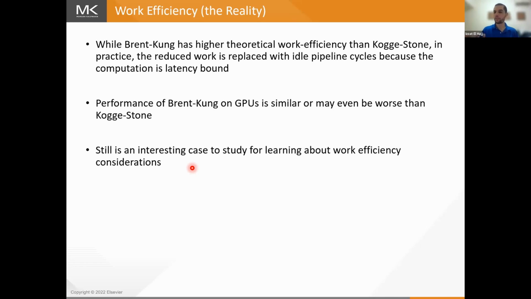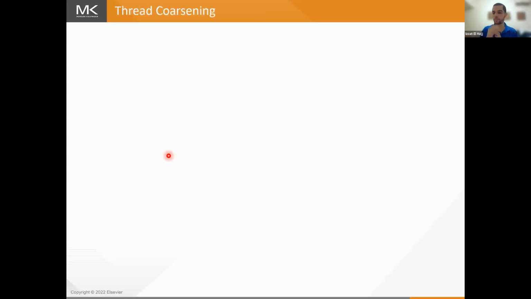I want to talk more about how we can improve work efficiency other than using a different algorithm. So if we want to stick to Kogge-Stone because it gives us fewer steps, is there another way that we can improve the work efficiency of the Kogge-Stone approach? And the answer is yes, and that's through something called thread coarsening. So what do I mean by thread coarsening?